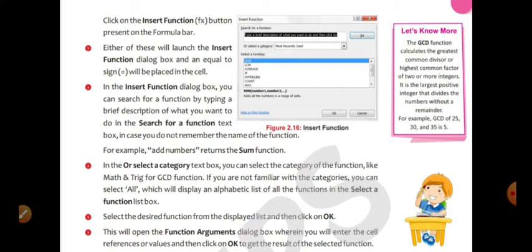This will open the function arguments dialog box wherein you will enter the cell references or values and then click on OK. Many of you will say, sir, you have only read this out, but we cannot do anything better. You have to follow these steps to understand how this function works. Don't skip any line, do it on your own systems and definitely you will solve it.